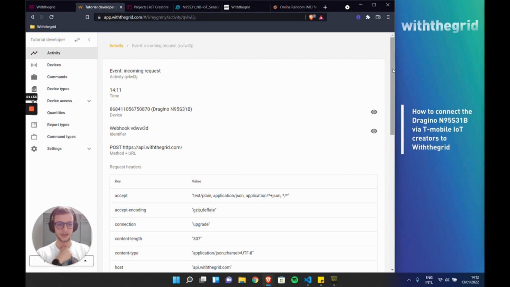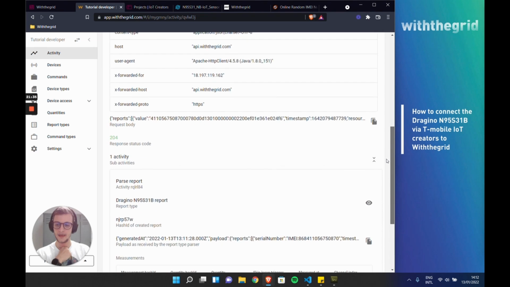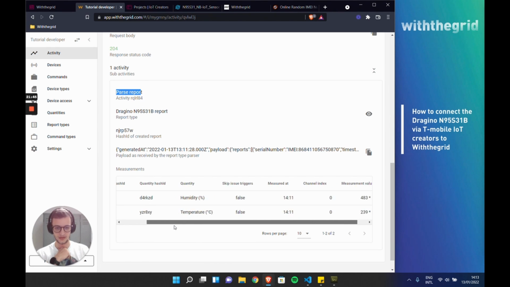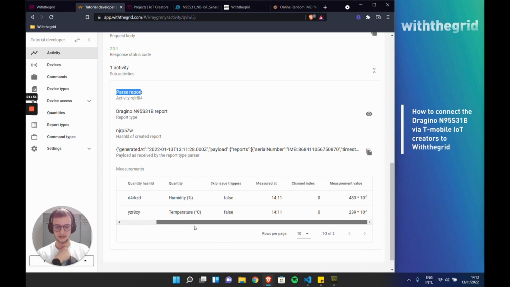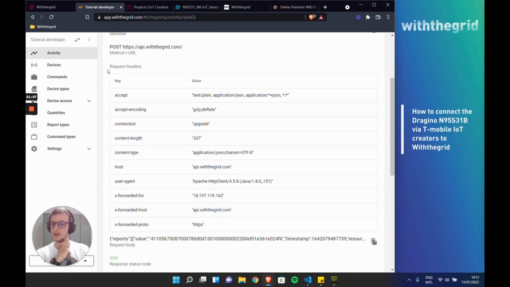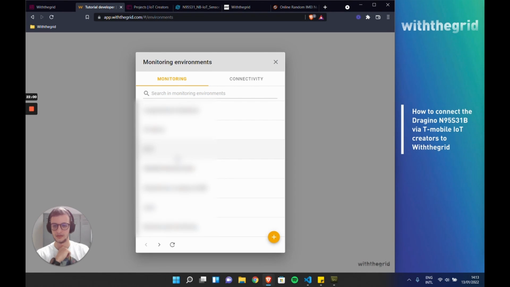which was correctly processed. And if we scroll down, we can see all the activities, the whole chain of events, and we can see that we parsed the report correctly. We have registered 2 measurements, a humidity of 48% and a temperature of 23.9 degrees. We can come back to the monitoring environment.